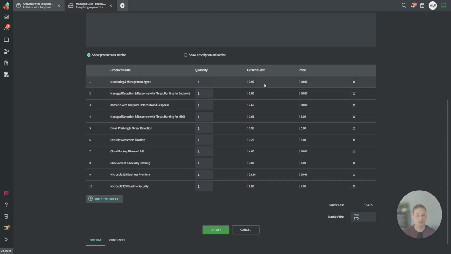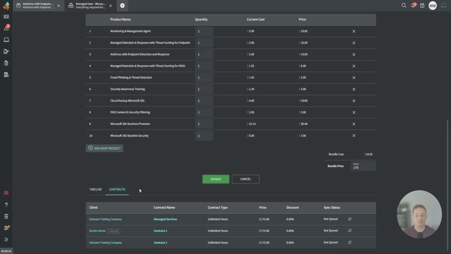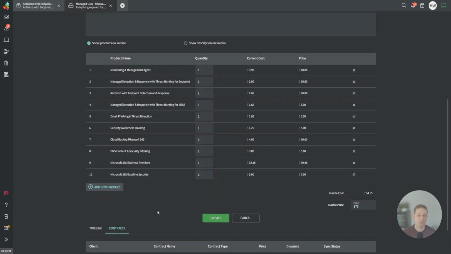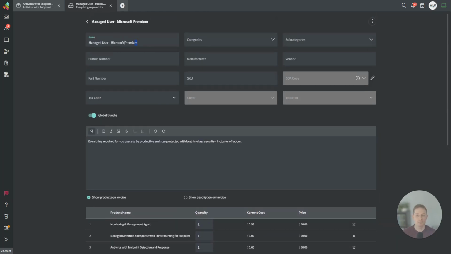There's a heap of them here. We've got the cost and price columns. We calculate the overall cost based on everything here, and then you can set a distinct price here. Scrolling down further, we have a timeline, and we do have the ability to see what contracts this bundle is on.